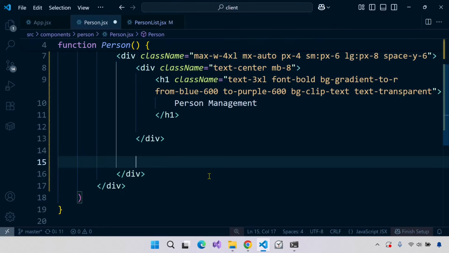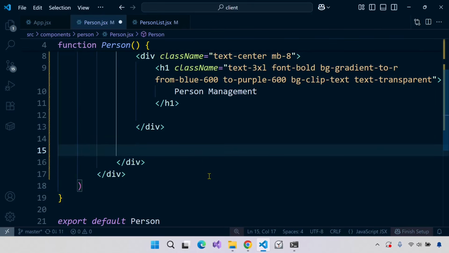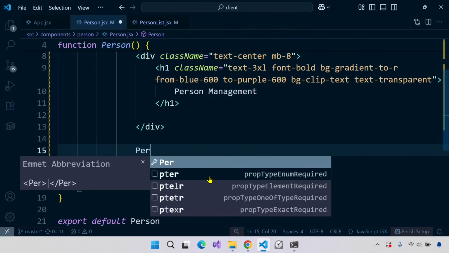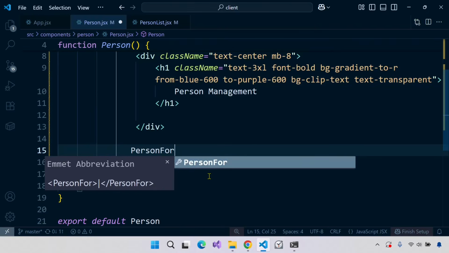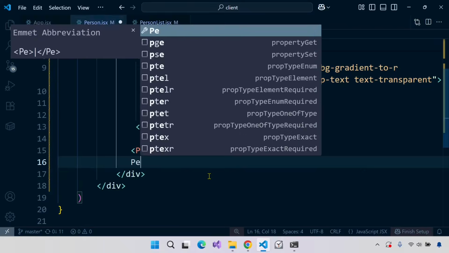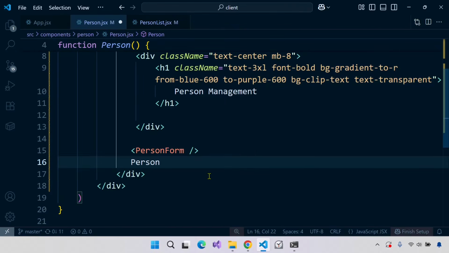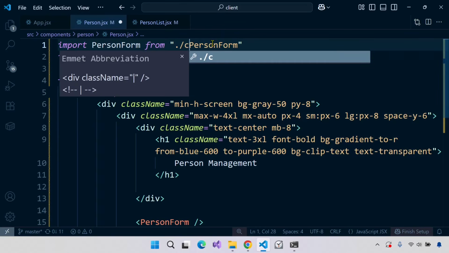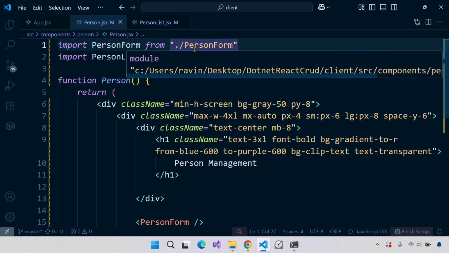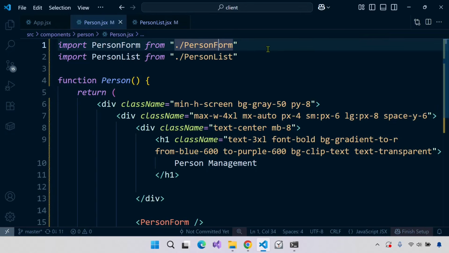So let's remove these two things, PersonForm and PersonList. We are basically calling two components here. So Person will be our parent component, and it will have two children, PersonForm and PersonList. Okay, and we must define these things here. PersonForm from, that's it, they are in the same directory, so ./PersonForm.